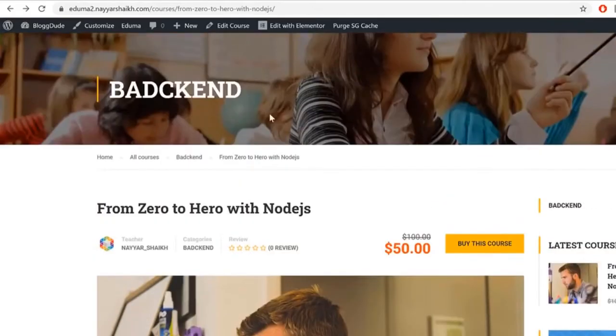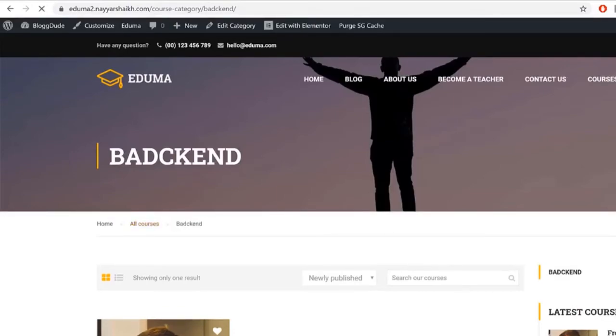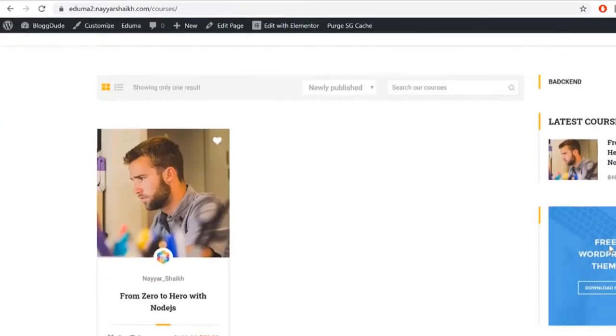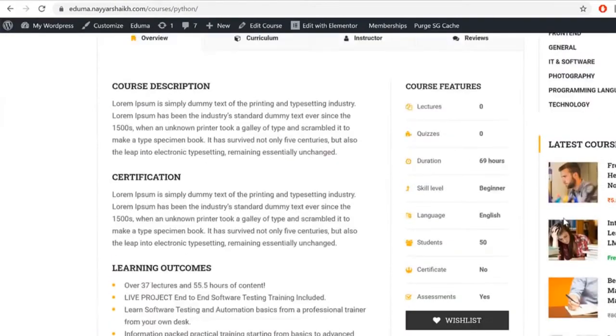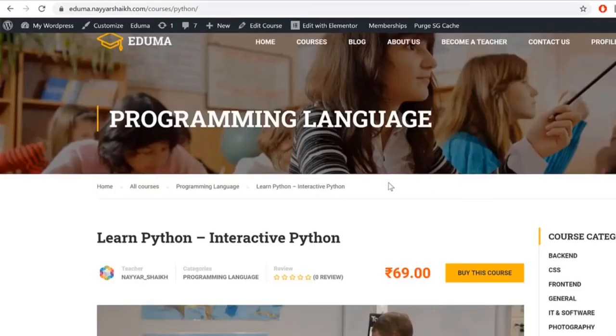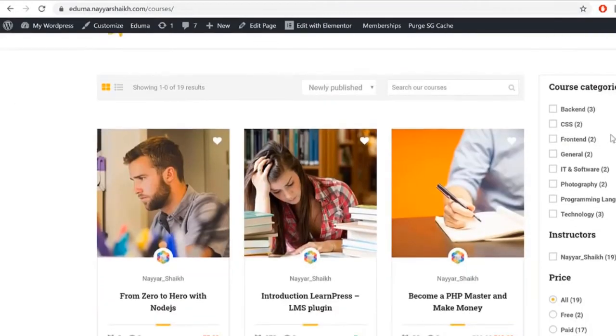Now if you go to archive page, for example, if you go to all courses or backend page, we have the same options, but at top we also want the filtration option like we have over here. Okay, this is the single option. This is the single course page. If you go to all courses page or any archive page, first you will see this filtration option at the top, like course categories, filter by instructor, filter by categories, filter by price.